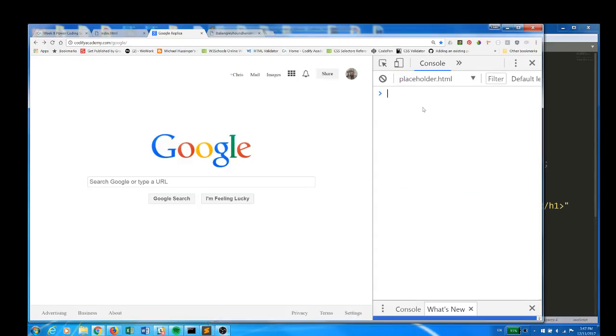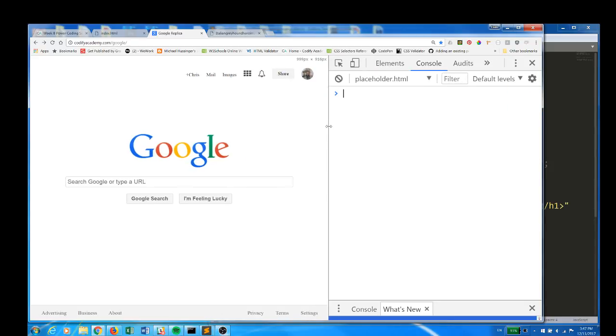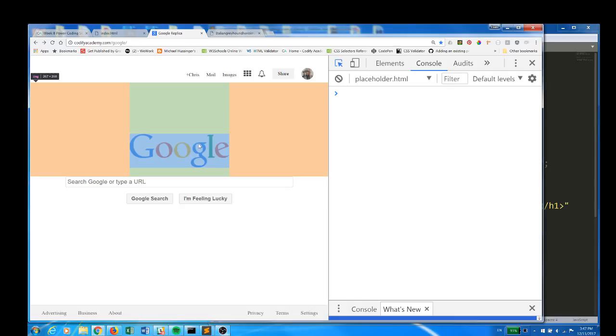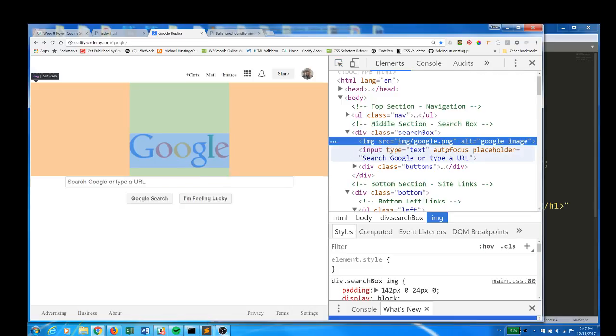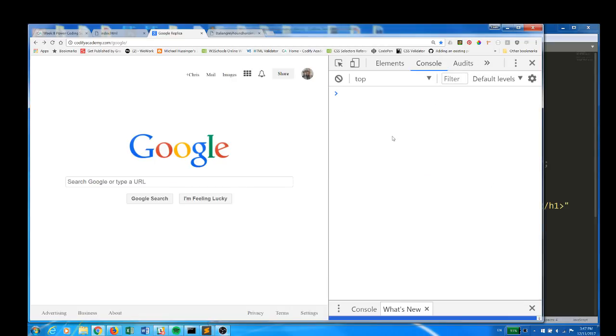Now remember, anything I do in my console is not going to stay. If I reload my page, all my changes are going to disappear. This is purely just for demonstration purposes. You would ideally write this code in your main.js file. But let's say I want to grab this Google logo here. Well, let's see if it has a class or an ID that we can grab. It does not. Okay. So we might have to do this a bit of the hard way.